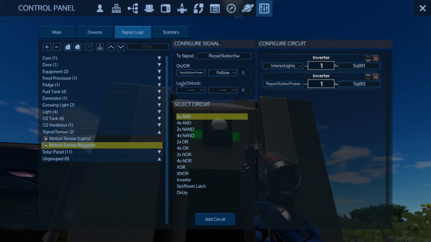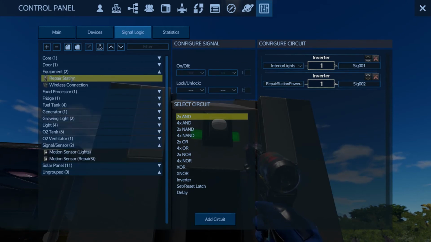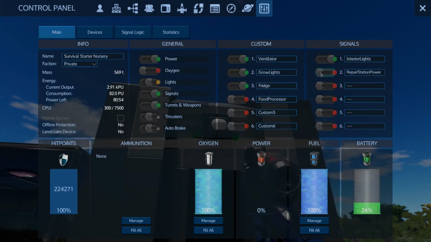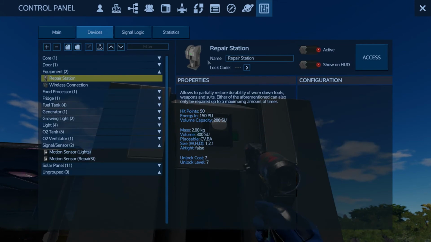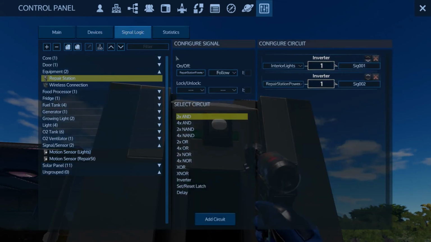Okay, so over to, let's see, it's under equipment, I think it's at repair station. Okay, now repair station is not going to be powered by repair station power. If I set it to that, then it would be powered by this toggle switch. You can see it flipping on and off back there in the background. In here, instead, we're going to set it up under signal logic for repair station switch. So it's going to be based off the motion sensor.